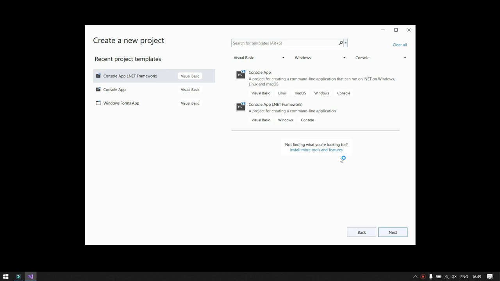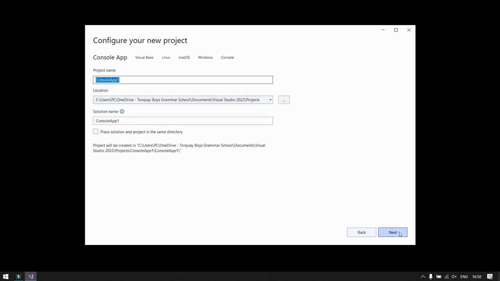It will then go off and look for a bunch of different types of project that it can create. At the top, we want to choose Visual Basic from this drop down here. In the middle, you want to make sure you've chosen Windows as the platform. And on the right hand side, we want to choose Console. Once we've done this, we're going to click the top option, Console App, a project for creating a command line app that can run on .NET, on Windows, Linux, and macOS. Click on that option, press Next.